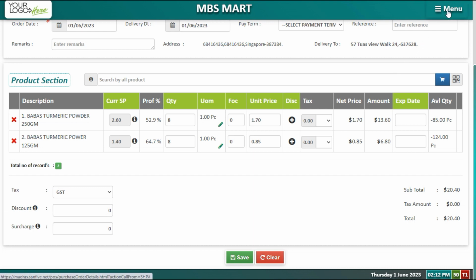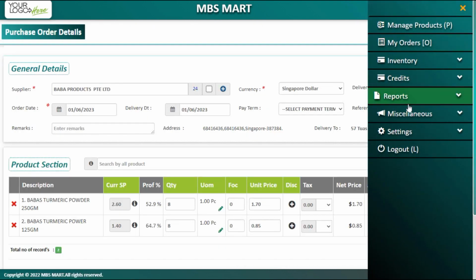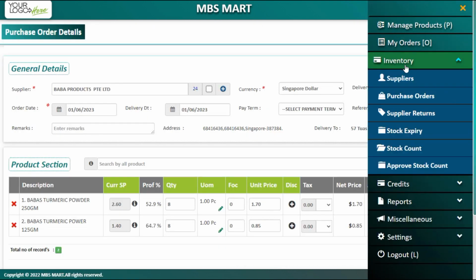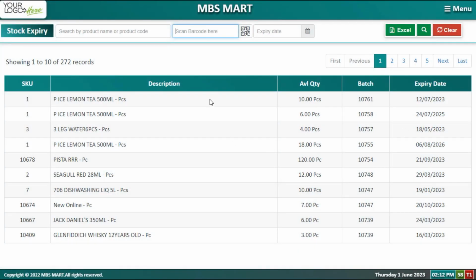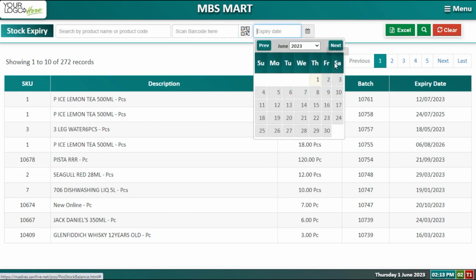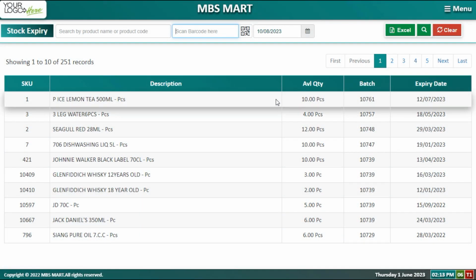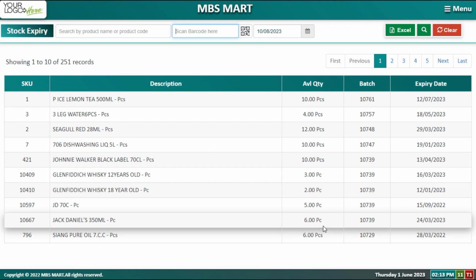Next I'll show you where to see the expiry date. Under the inventory menu, you can see there is a stock expiry. By product, you can also choose expiry date. Let's say I choose the date as August. Any product which is getting expired after August will be shown here. So you can also plan your product in advance when the product is getting expired.